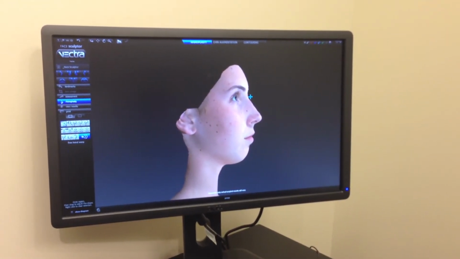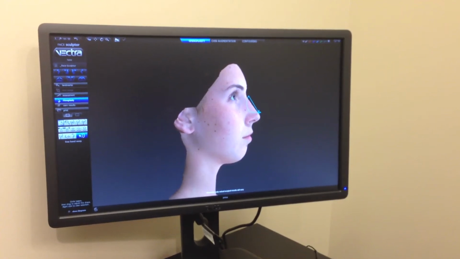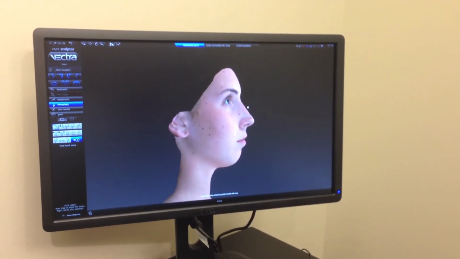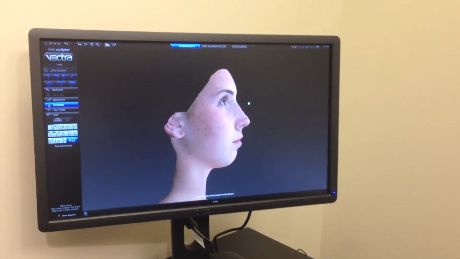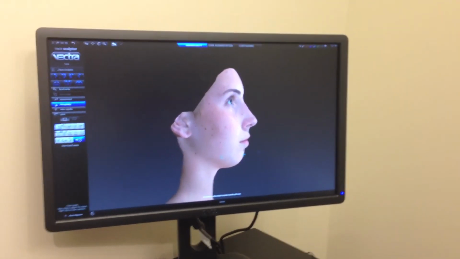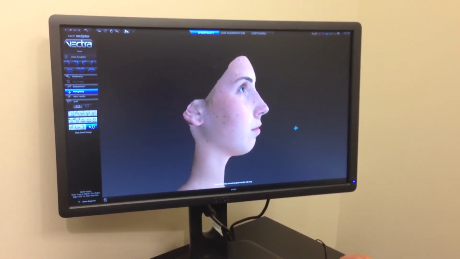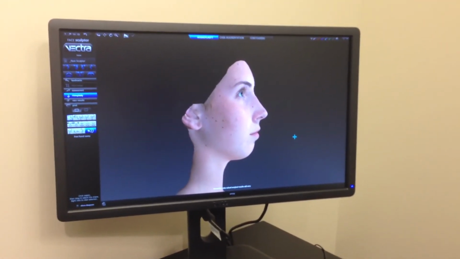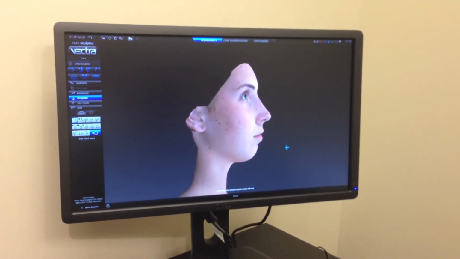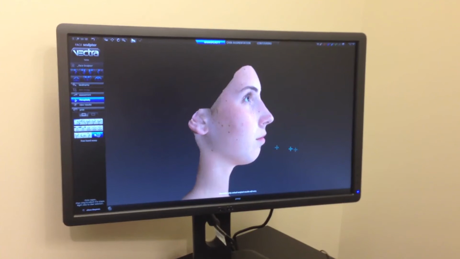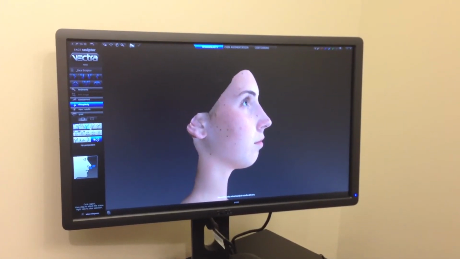Let me do that a little bit better, I think. So bring this in just a little bit more. Okay. So remember, this is just a computer simulation, and the results are not exactly the same, but it gives you a first clue of what you should be able to do potentially with the surgery.